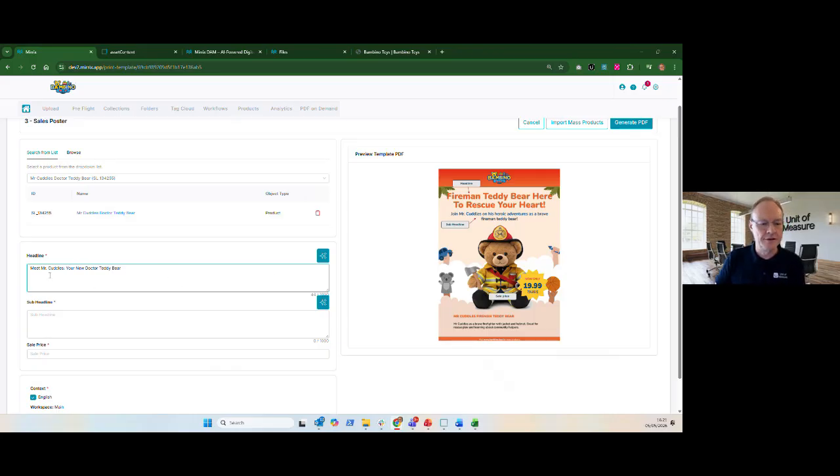But the text will also take the context of the product and try to create a suggested text. If I don't like this one, well, I can click it again and it will generate a new suggestion. And of course, I can edit this text and can also try another sub-headline. And we can enter a price.